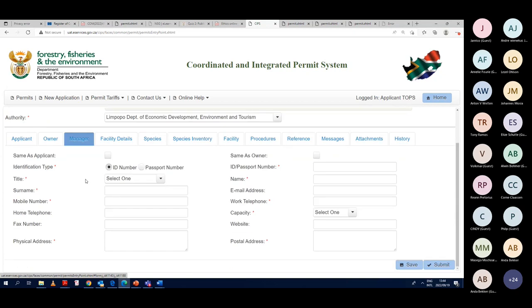The manager, again, the manager of the breeding facility, is it the same as the owner or the same as the applicant? You can click here. You see, it says same as owner or same as applicant. So if the owner is different, you click here. If the same as applicant, you click there. It doesn't really matter. In this case it's the same. So you click here.